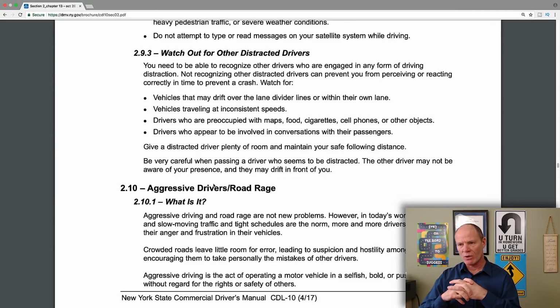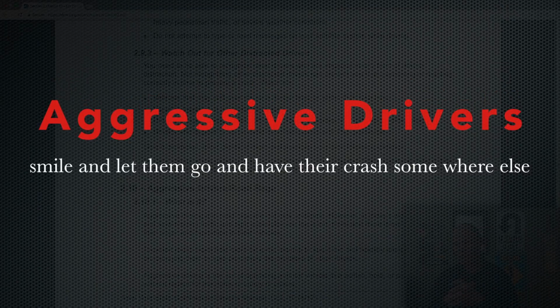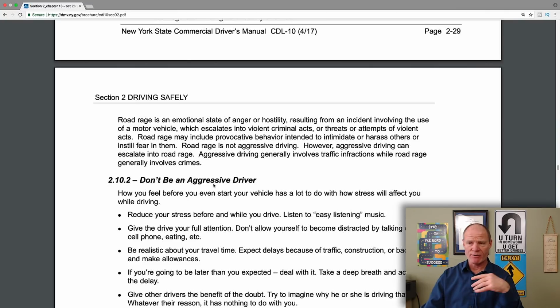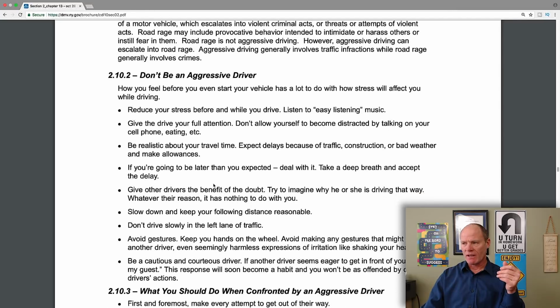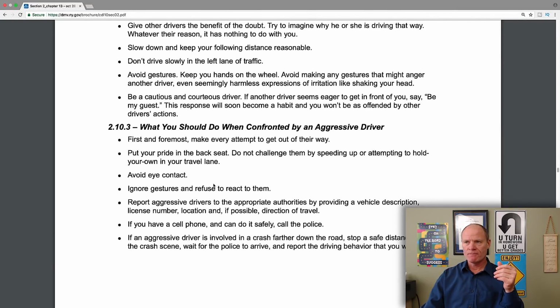Aggressive drivers and road rage, what is the difference? Aggressive drivers are simply those that, as it says right here, are driving selfishly, boldly, and in a pushy manner. They're just aggressive. So just let them carry on with their life and have their crash somewhere else. Don't be an aggressive driver. Try to get plenty of sleep. Try to eat well. Try to get decent exercise. And that way you're not going to be an aggressive driver.